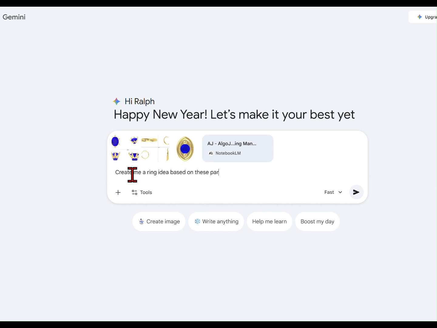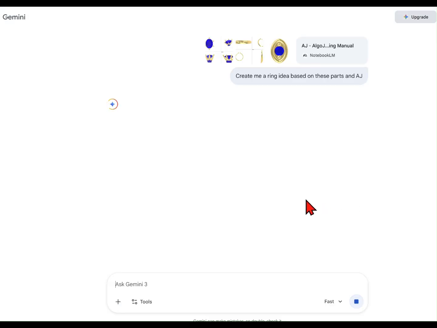Welcome back to the deep dive. Today, we are taking a massive leap into a world where high-end computer-aided design meets centuries of traditional jewelry craftsmanship. We're diving deep into AlgoJewels, where AJ is a system designed to completely transform how jewelers go from concept to a final production-ready design.